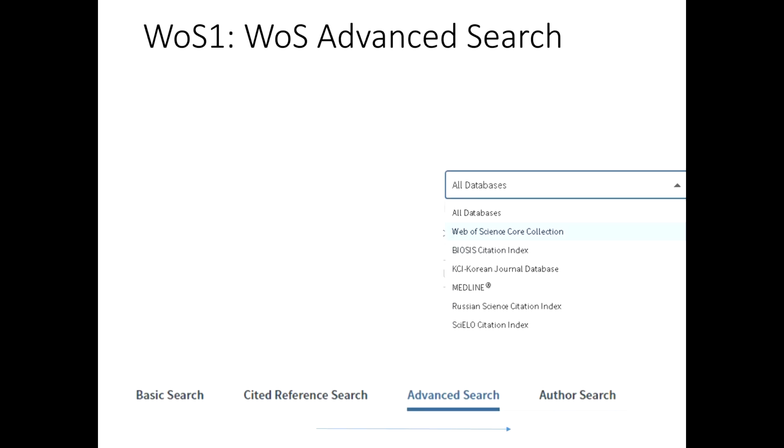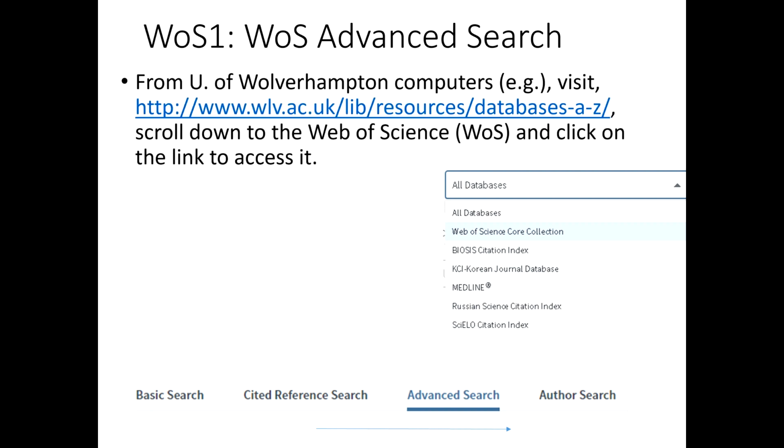We're going to get our publications from the Web of Science. And remember, your Web of Science might look different and you might be using Scopus or Dimensions instead. If you're using the University of Wolverhampton, your approach will be different. If you're not, then we have a library resources page which lists all the databases, and the Web of Science is there. So we scroll down and click on the Web of Science to access it.